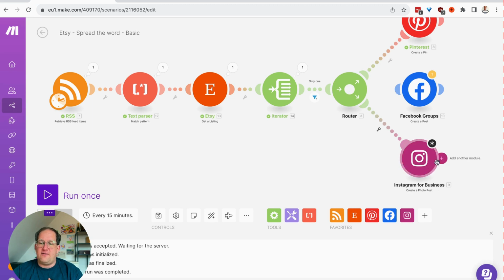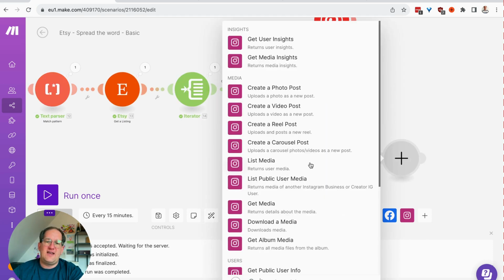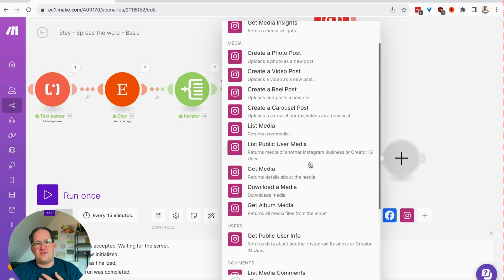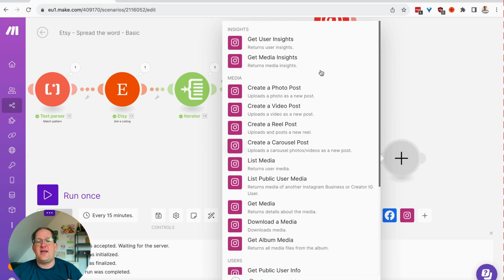And this is the module for Instagram with the action create a photo post. So let's just maybe look at the Instagram module once. So you have a lot of options that you can use. You can create reels, you can create video posts, carousels with multiple pictures and so on. For this example, I'm going to stick with create photo post.